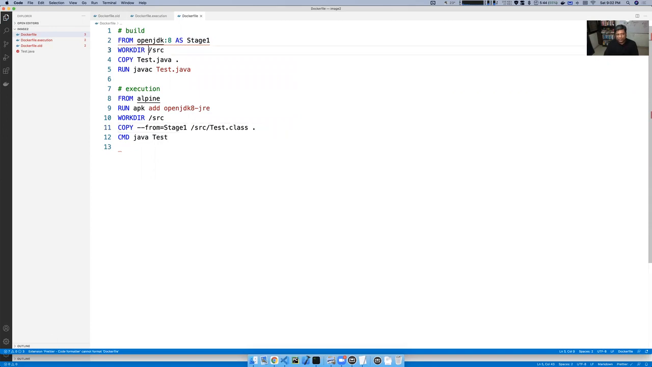/src/test, because we have decided the work directory /src. This src is going to be from stage 1. So it will go back to the previous stage. It will copy from this src test.class and will copy it somewhere inside. It doesn't matter. Maybe I can say this is going to be my app, for example. Here I'm copying it inside the app, and then we are executing that code here.